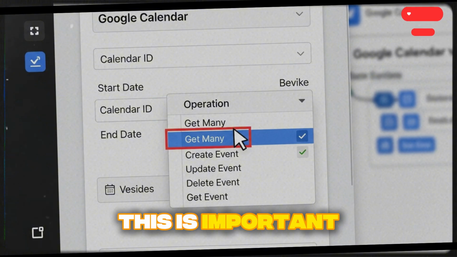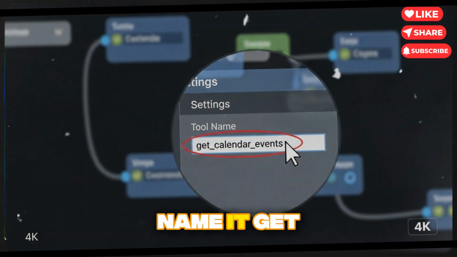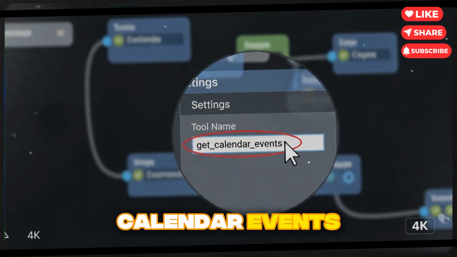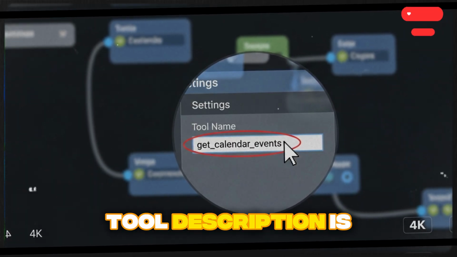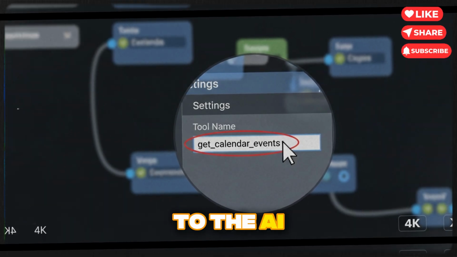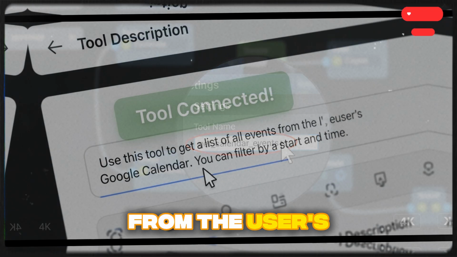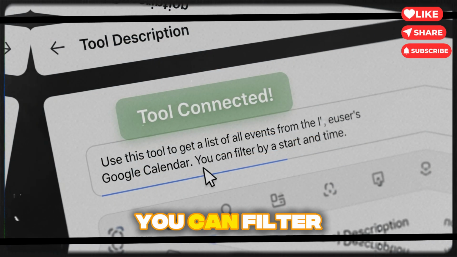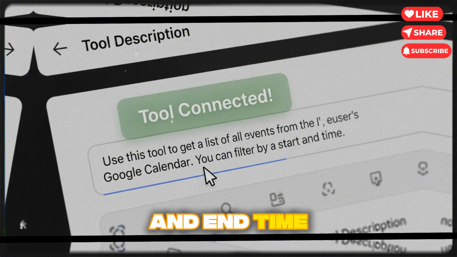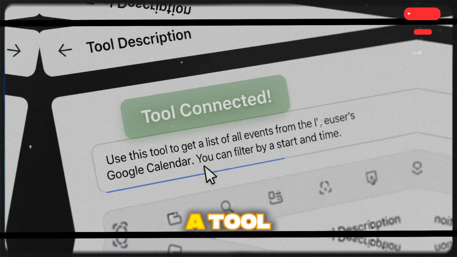Tool name. This is important. This is how the AI knows what to call the tool. Name it Get Calendar Events. Tool description is even more important. We need to describe the tool to the AI. Write, "Use this tool to get a list of all events from the user's Google Calendar. You can filter by a start and end time." And that's it. Our brain is now connected to a tool.